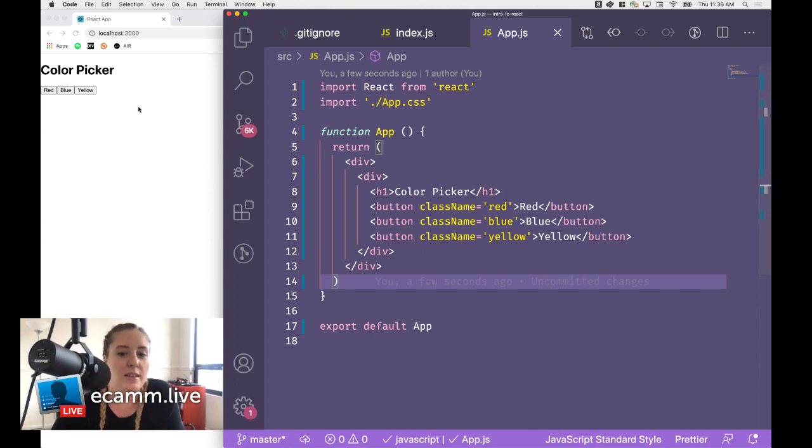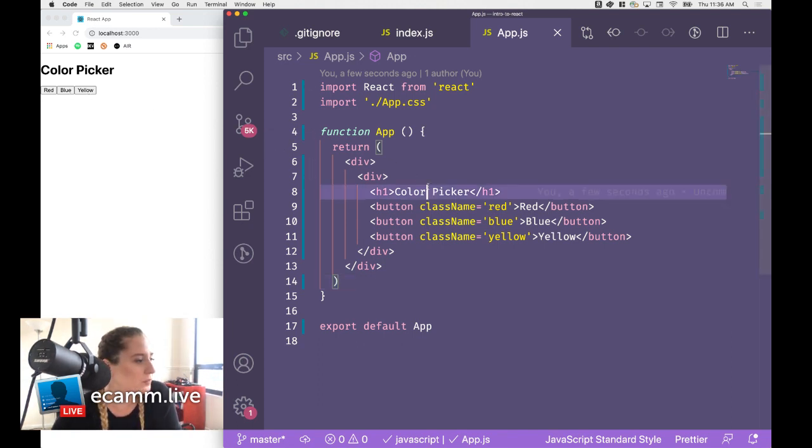So now you can see that we have this title color picker, and then we have red, blue, and yellow. We have our little buttons on there. And I'm going to go ahead and write some CSS code.